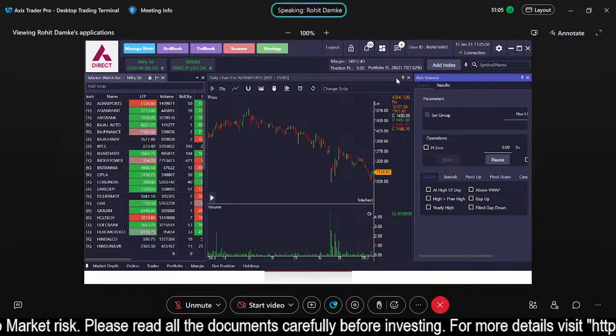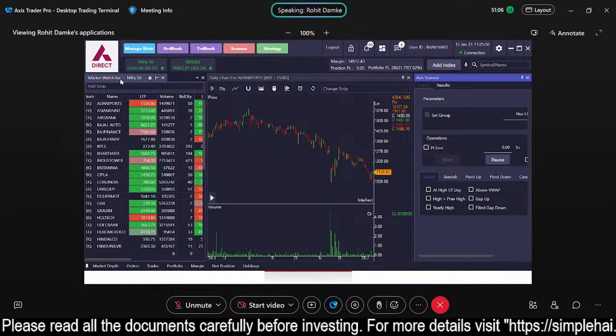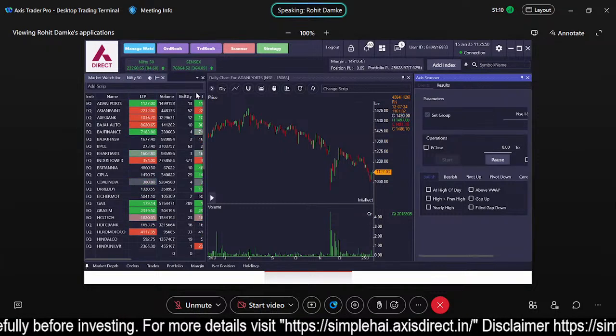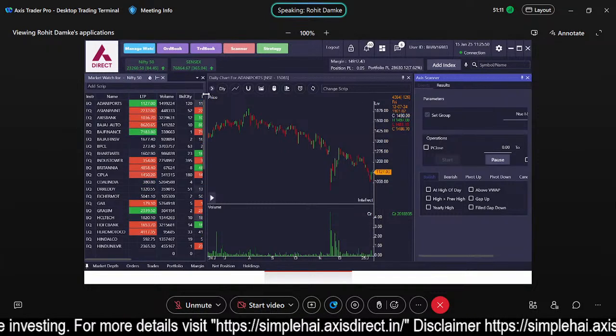So again, this is a highly customizable EXE, which would help all the users to use this EXE on the basis of their wish.